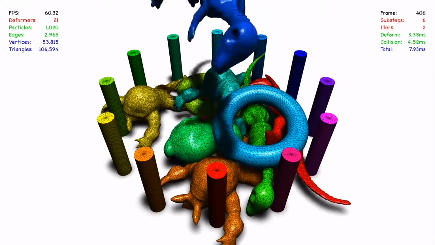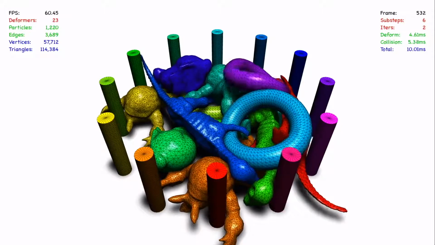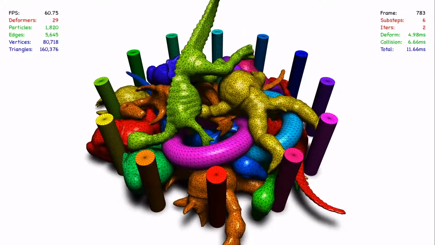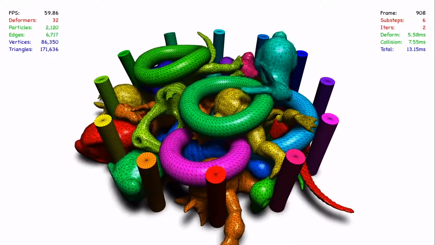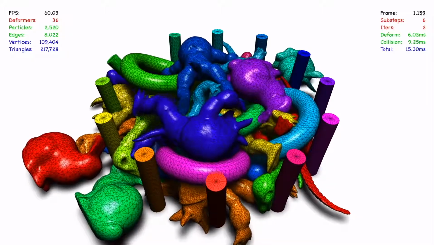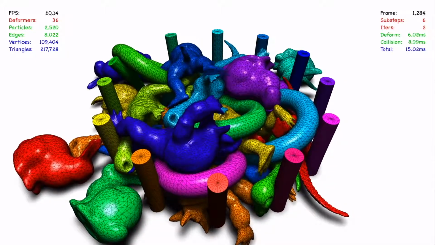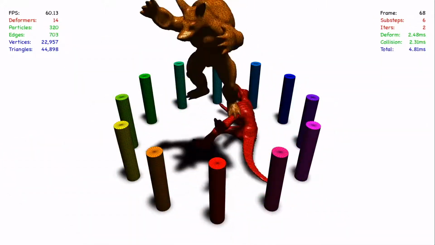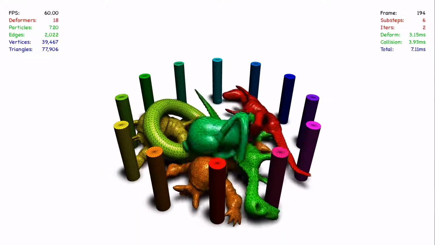The simulation is performed with a simple parallelization using OpenMP and GPU skinning. This video shows the real-time screen capture. The simulation runs at over 50 frames per second with 6 sub-steps for collision detection and response. For a stress test, we draw more deformable models more rapidly.